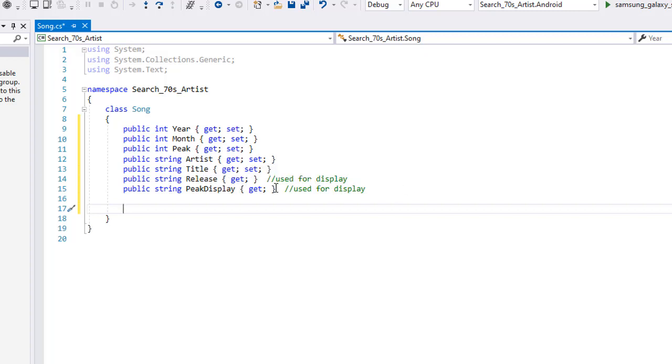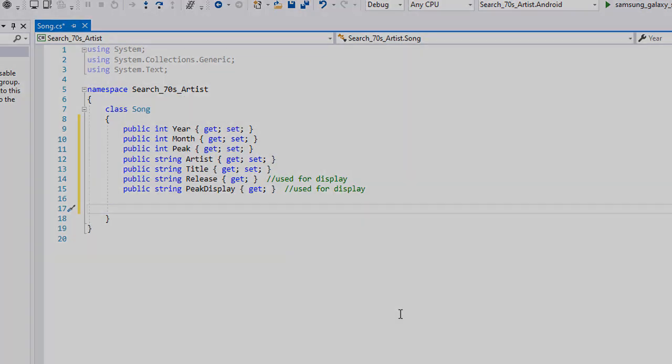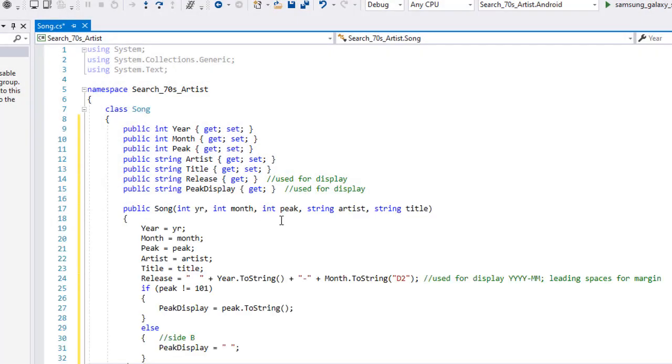Then we have 2 read-only properties. One is called release. It's going to be read-only, so I only have a get, and same with peak display. And these are going to be strings. So the release is going to be the year and the month combined into a string. The peak display will be peak displayed as a string. Now we need a constructor. And once again, I'm going to paste in a constructor. So we're going to take year, month, and peak as integers, and artist and title as strings. And we're going to set those first five properties to that data. That's all going to come from our data file.